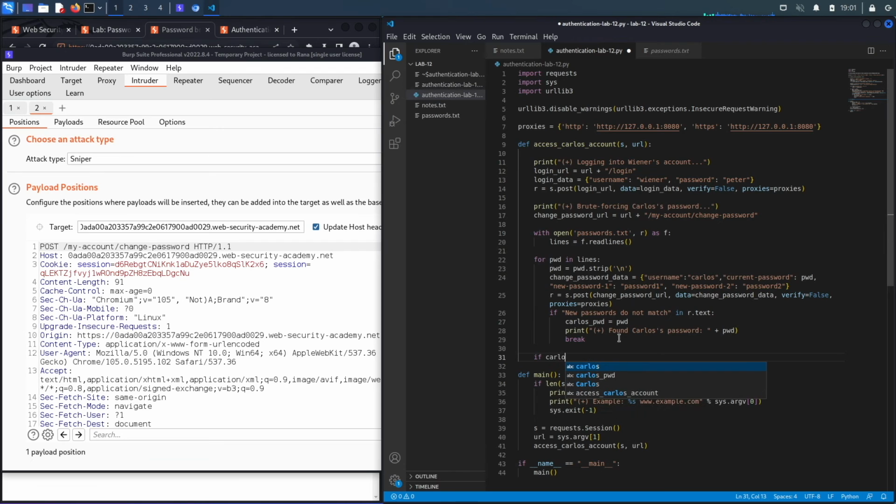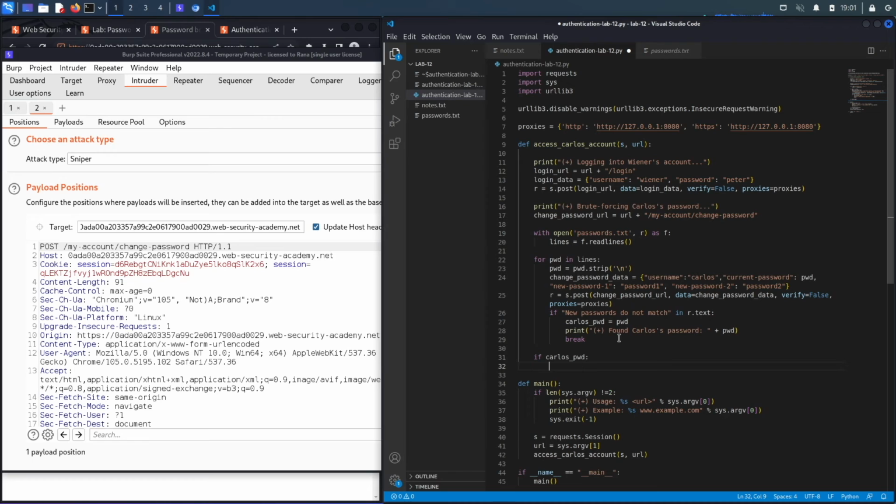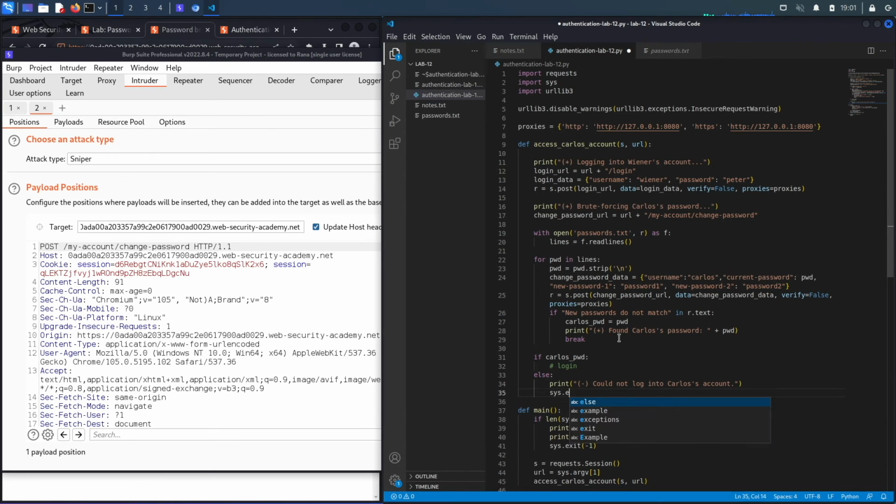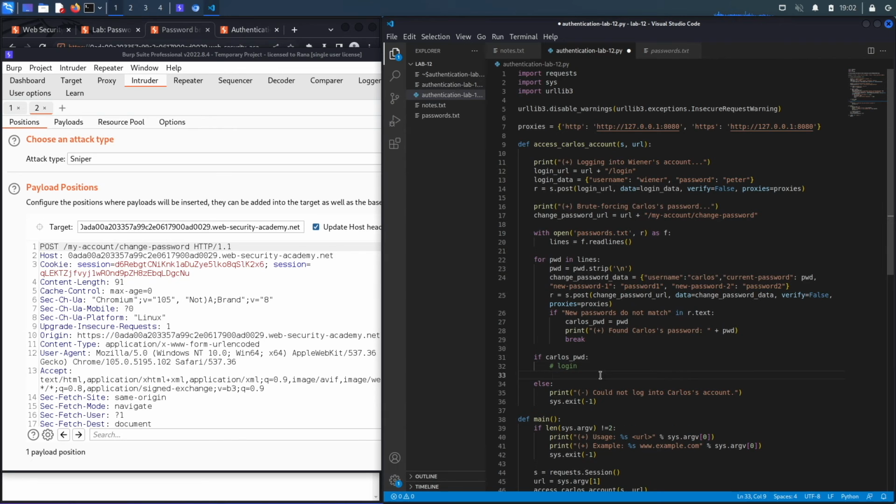Now the next thing to do is just log into Carlos's account. So we're going to say if Carlos pwd is not empty, then we could log into his account. So let's just say login. But if it is empty, then we're just going to print could not log into Carlos's account. And we'll just exit the program because we failed the exploit. All right, but let's assume that Carlos's password is not empty.